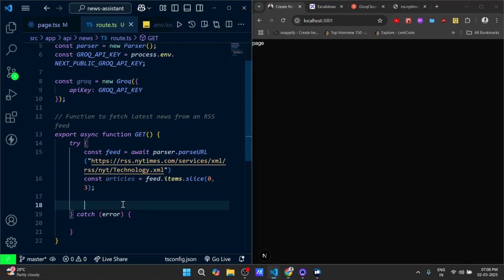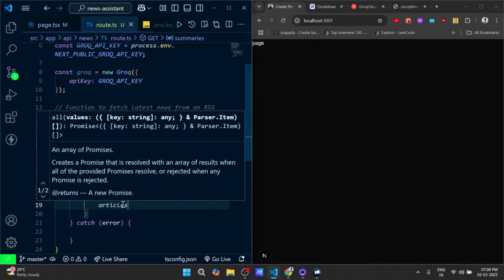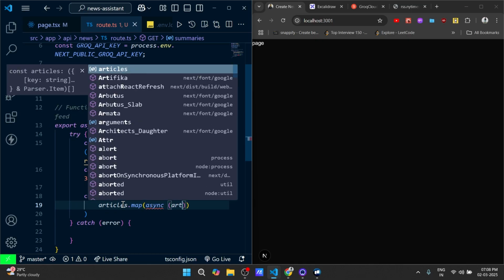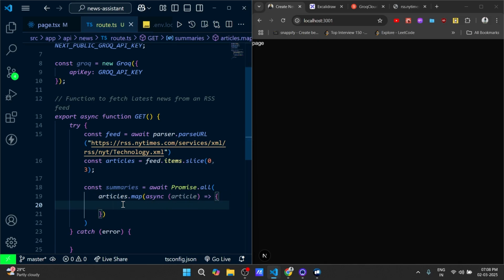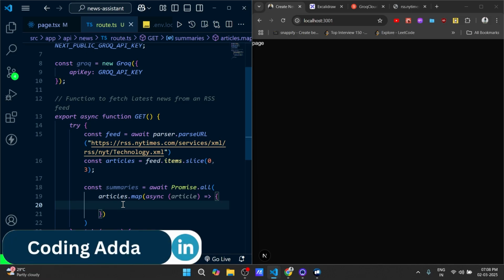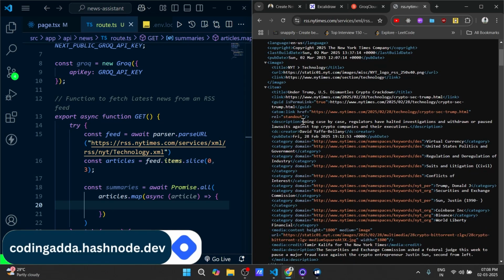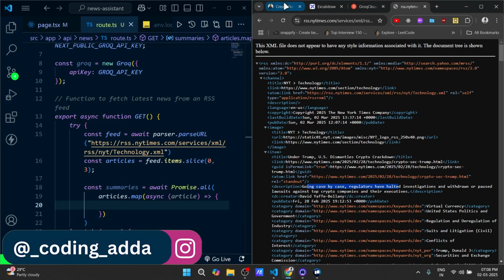So we will create a variable const summaries equal to await Promise.all, and we have the articles. We have to map those articles, articles.map, and we'll have an async article. What we want is a prompt to be given so that we can get the summarized value. Here you can see there are things written like going case by case, regulators have already started investigations and all those things. We just need a summarized value of those articles.